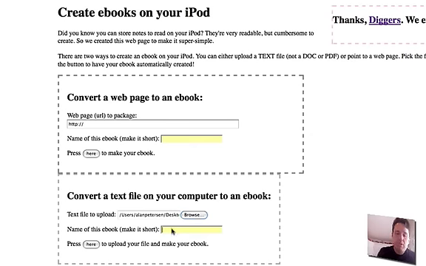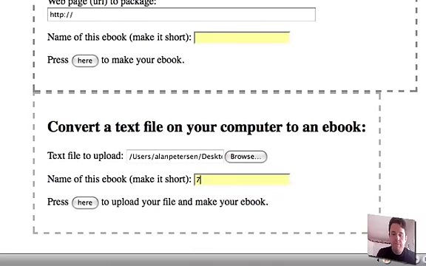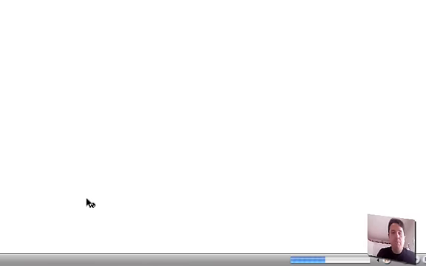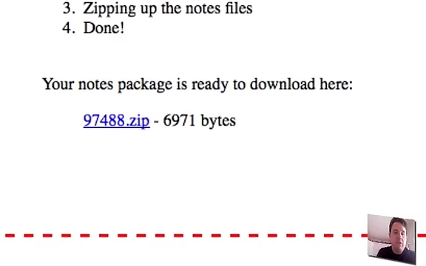and then name this ebook. Let's call this 7 Steps, and then press here to upload the file to make your book. It takes a few seconds here, and there, it's done. So now you can go ahead and download it.